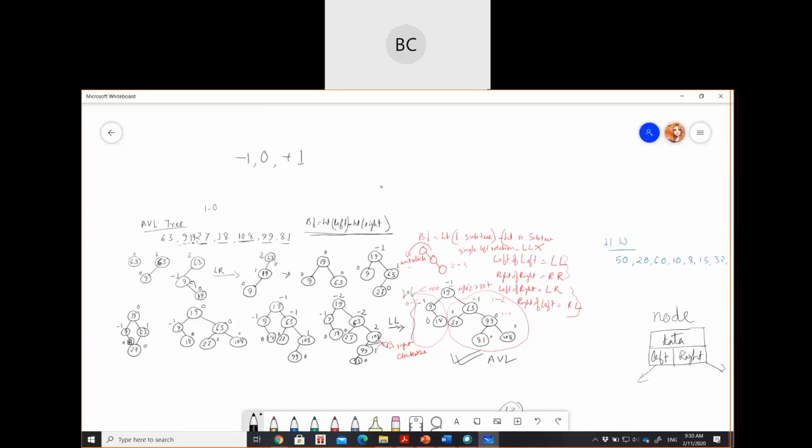19 will go on the right side of your node 9. Why? 19 is greater than 9, so we put it on the right side because it's a binary search tree. Now again, you check the balance factor. Now for 63, the balance factor is 2. How do we calculate the height? It's just the longest path from the root to the leaf node, right? So it's 2 minus 0 because there is no right subtree. So 2 minus 0 is 2. And for 9, it's minus 1. Why? Because there is no left subtree, so 0 minus 1 is minus 1.